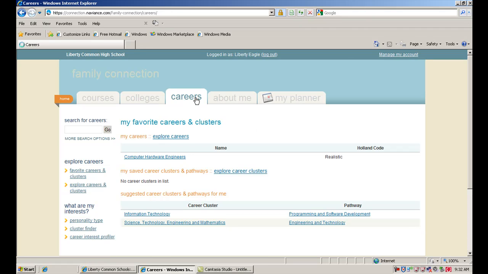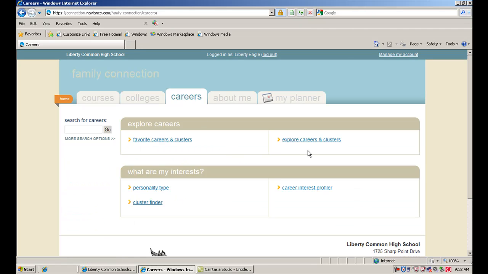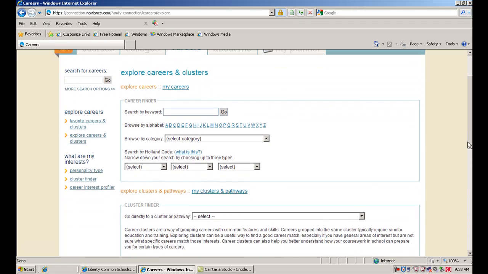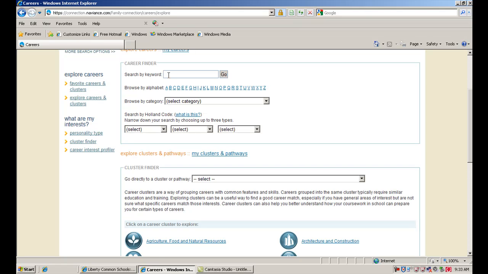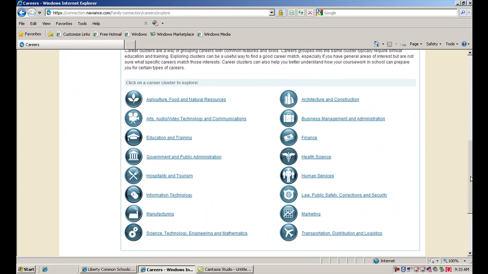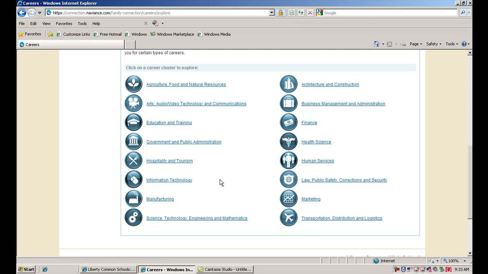Now, you can also research careers by just going to Explore Careers and Clusters. And by doing this, you can just type in a keyword. You can look by alphabet. There's thousands of careers in the database here, so you have a lot of information to go to. You can also go to a particular career cluster, and you can click on one of these career clusters and look at careers that way as well.